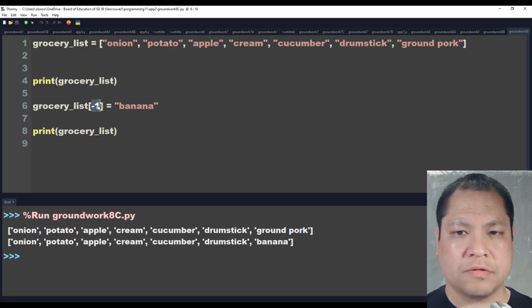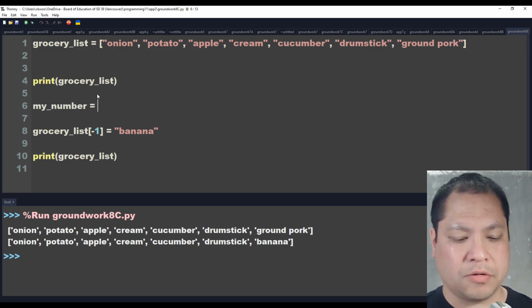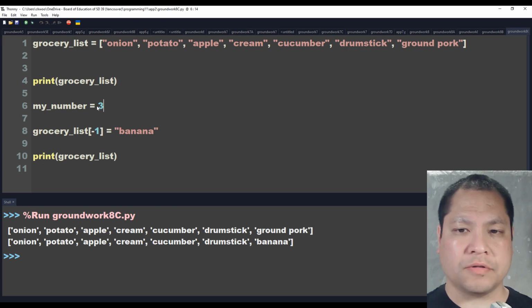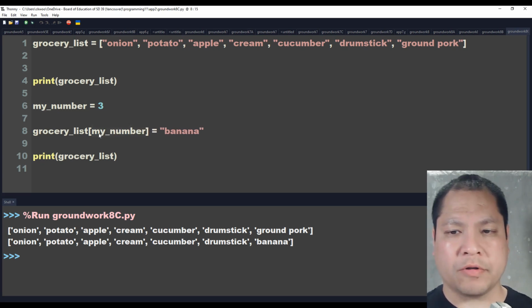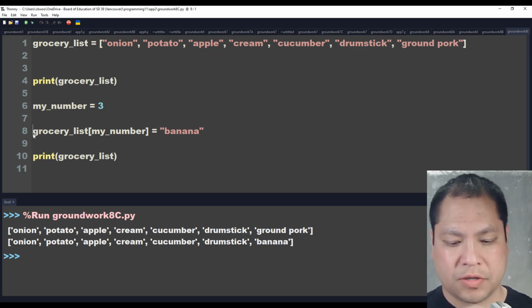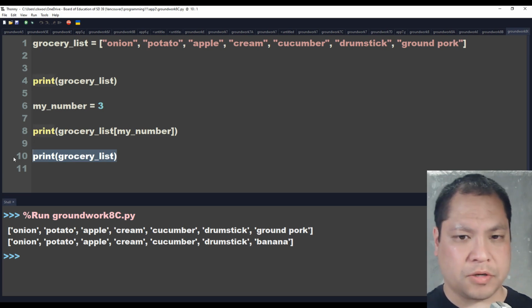You can also put not exactly a number, but some kind of variable in here. Say we have a variable, my number equals, and I don't know, say it's 3. Okay, so that is a number, and we can put that here, but instead of putting the actual number 3, we put my number, the variable name. Let's just print this. And we'll just comment out this.